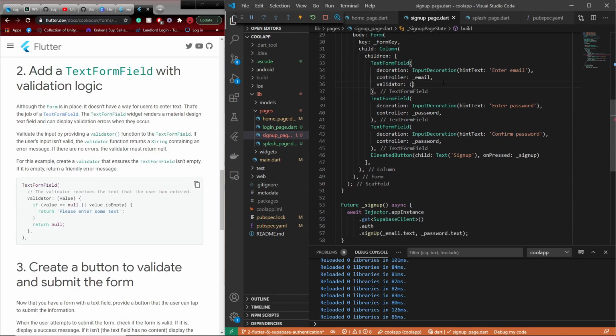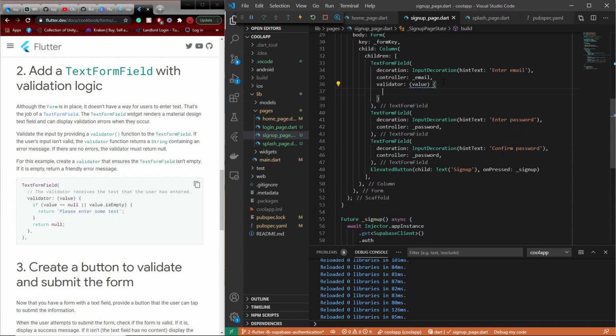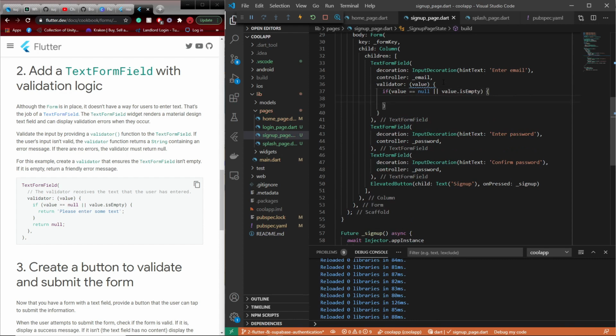Do a basic function here, so we'll do value, and we'll do if value is equal to null, or if value dot is empty. Again, you can go to pub.dev and probably find a library that has a bunch of validator methods, like for email and all sorts of cool stuff. But for now, we'll just do a basic kind of is required type of thing. So please enter valid email, otherwise we return null. And then we'll probably want to do the same thing for these ones down here.